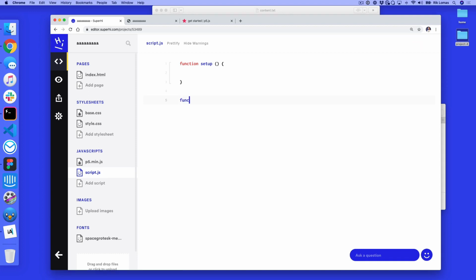So in here, we're going to do a function called draw. We need round brackets, curly brackets. And again, just to make it easier to write inside of, I'm just going to open these up too.